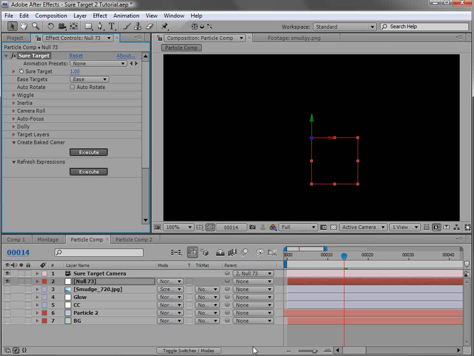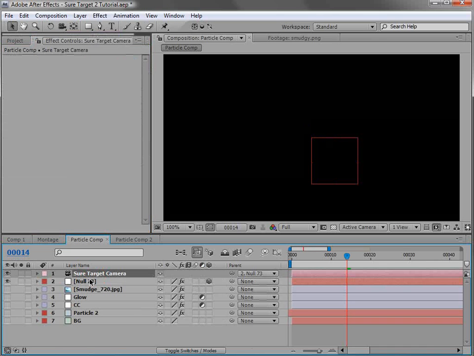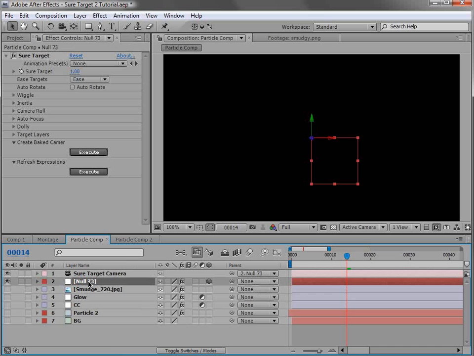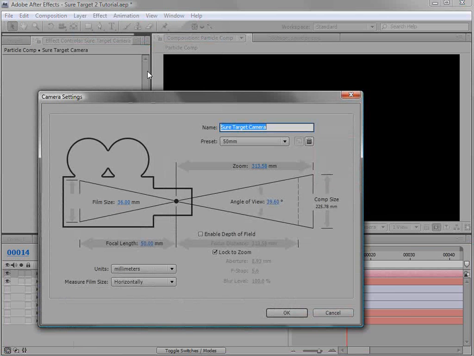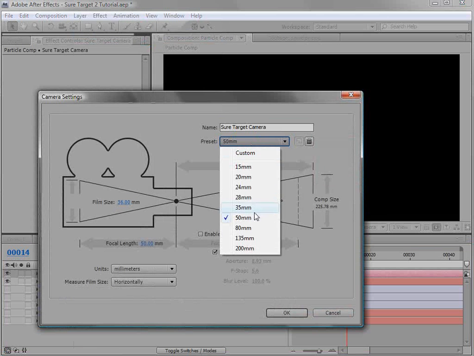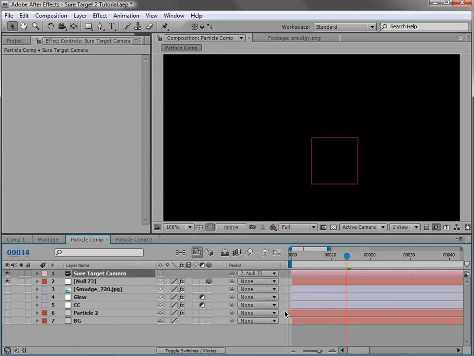All right, so we'll do SureTarget. And the cool thing about this is it automatically makes the null object three-dimensional. It adds a camera, and it parents the camera to the null object, all just by applying it to a null. So that's cool. It makes it quick so you can focus on your design and being creative. That is the key. So you can go into the camera settings. You can make some changes. You can make it a little wider, any of that good stuff. So we'll hit OK.